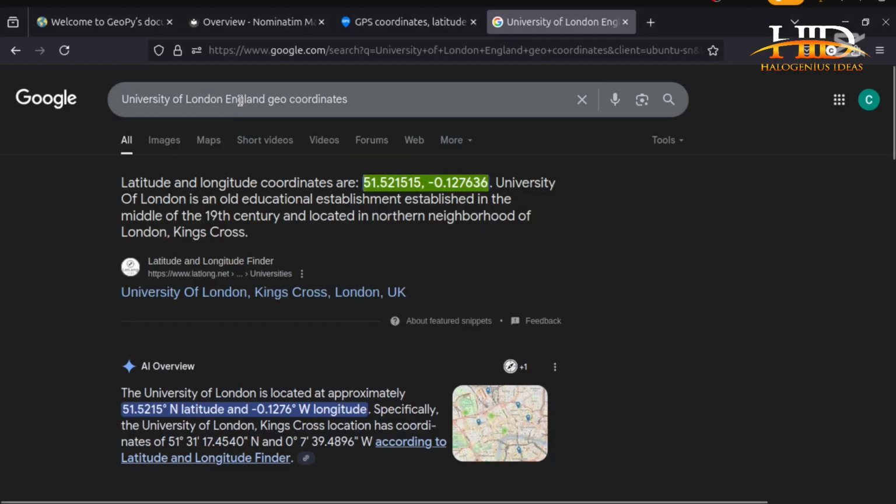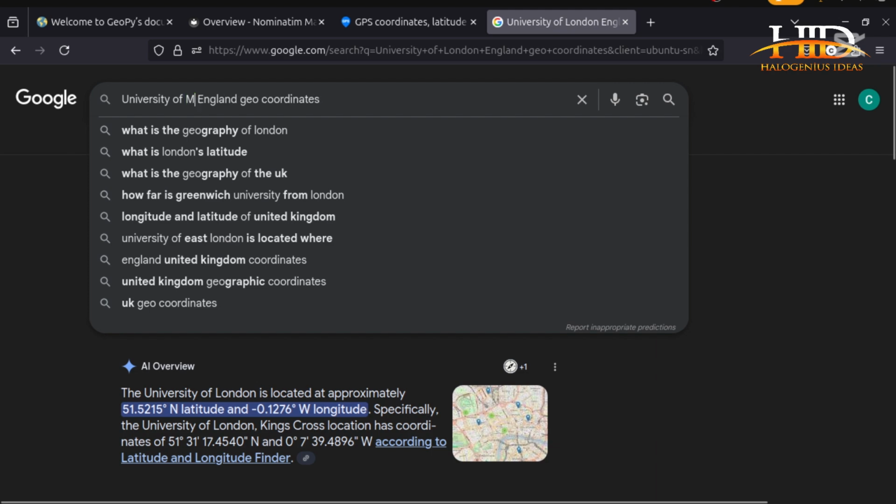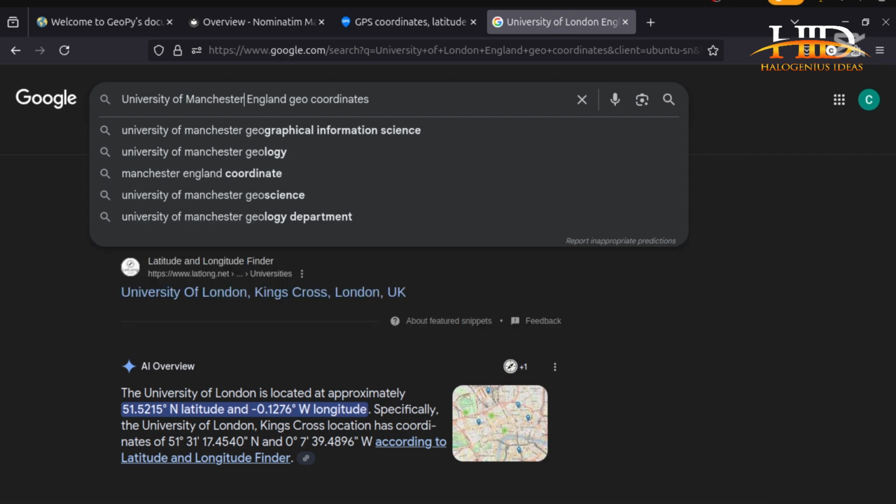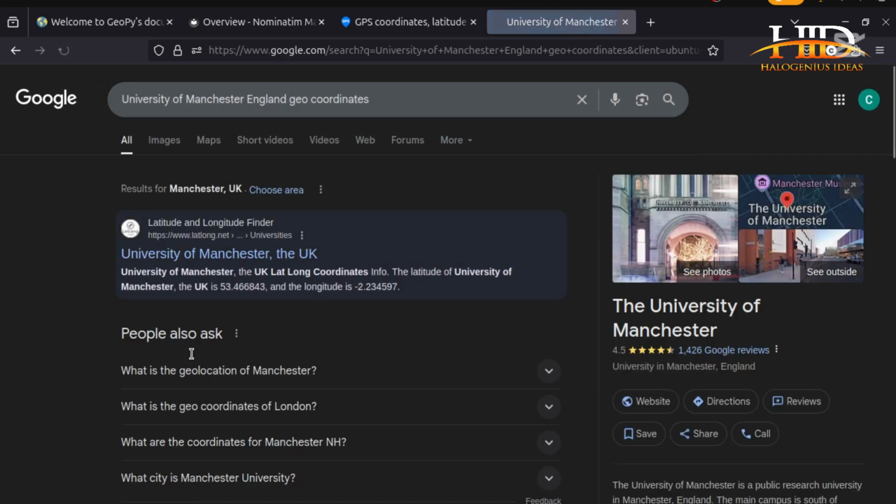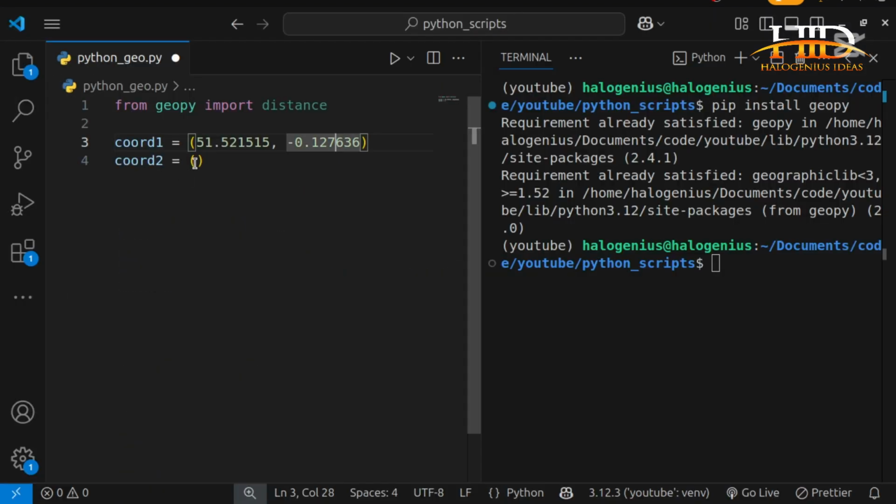Then let me just bring in the University of Manchester, okay, Manchester, England. So this is the latitude and this is the longitude. So let me just copy everything, bring it into the tuple, then delete this. Okay, so this is the latitude and this is the longitude. Don't forget, this is University of London and this is University of Manchester.